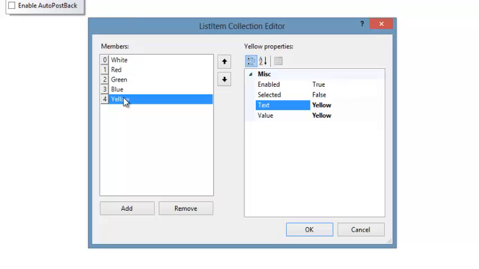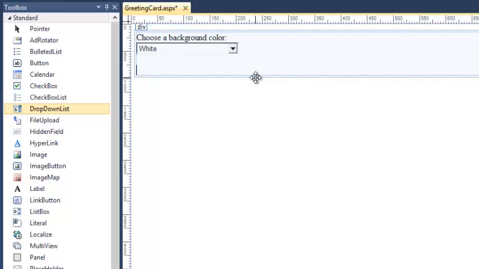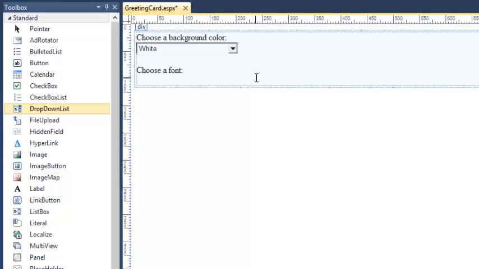Okay, so it's enough for us, these colors to be used with this web application. Then I click OK. Now I click after the drop down list that we added just now. I press enter 2 times, then I will type choose a font, press enter.